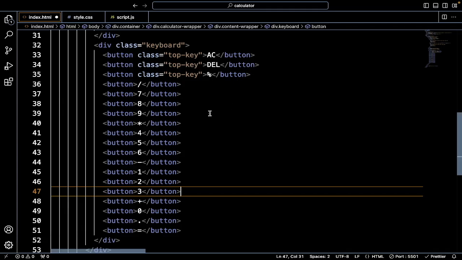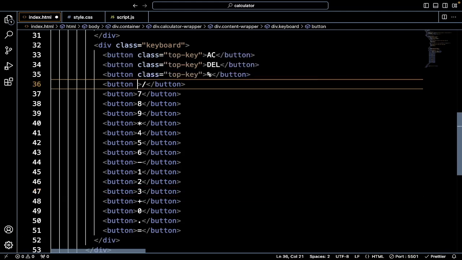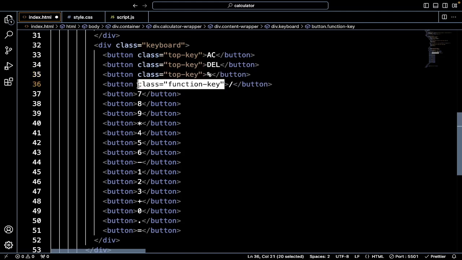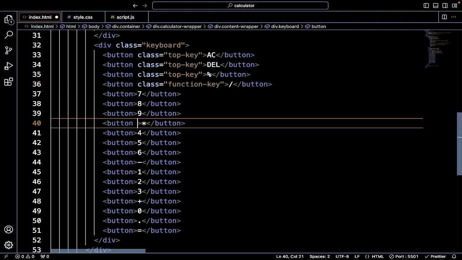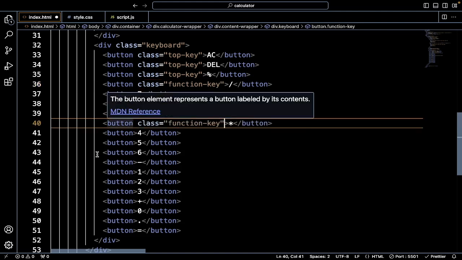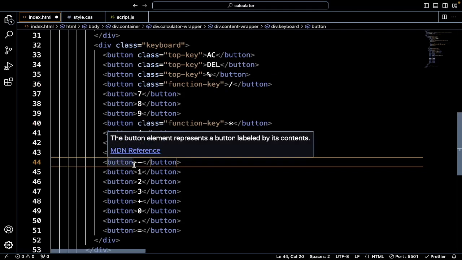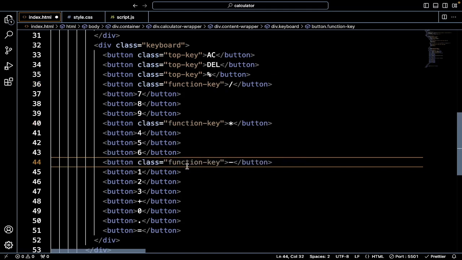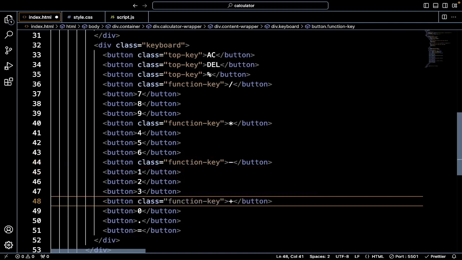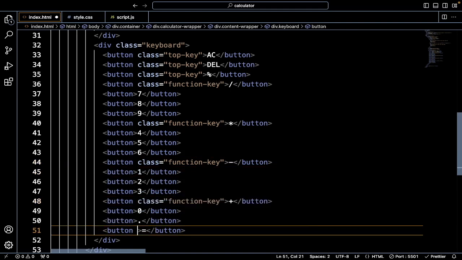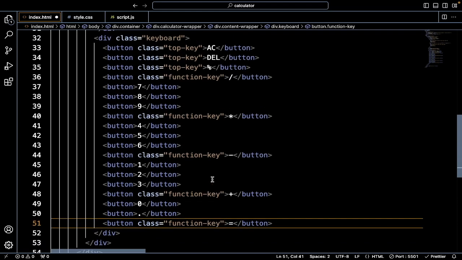So for the arithmetic keys, we'll add a class, we'll call it function key. So we can just copy this for the remaining ones. So for the multiplication, we just add the class. So for the subtraction, for the addition as well, and also for the equal to. So this is it. And let's add the CSS for it.